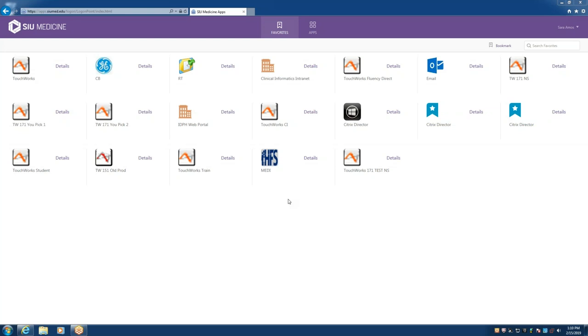In order to access TouchWorks, you will need to log on to the Citrix app page, and you should have been given a Citrix login and password from the IT Service tab. To access this page, please navigate to apps.siumed.edu. Once you have navigated here, to launch TouchWorks, you will simply click on the icon and wait for it to load.